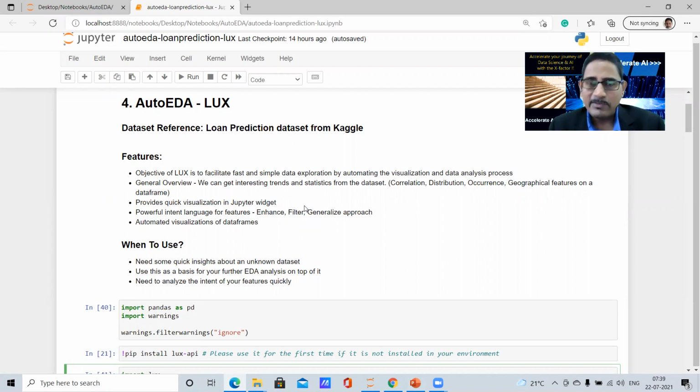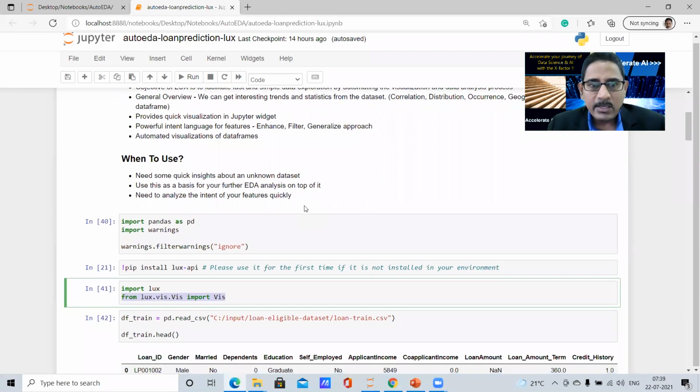Then it also has a powerful intent language that we have been talking about: enhance, filter, and generalize approach, which can help us steer our recommendations, or how we can play with different variables, the data sets, and the patterns in them.